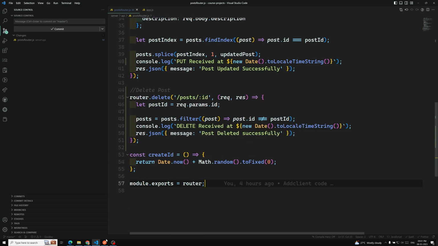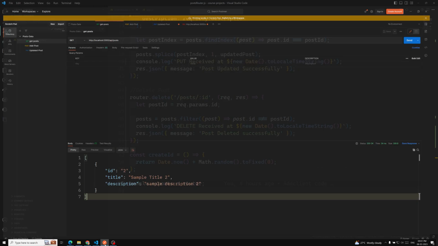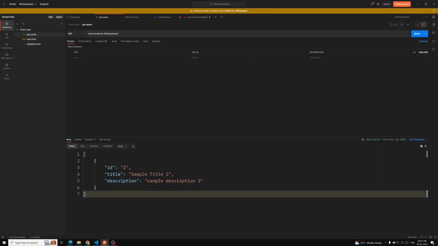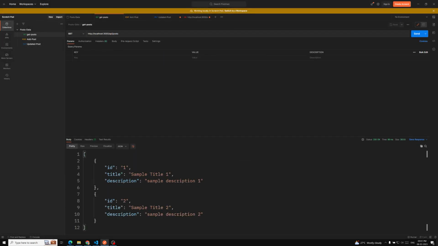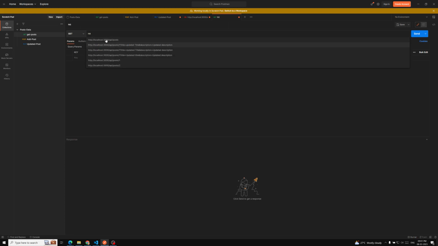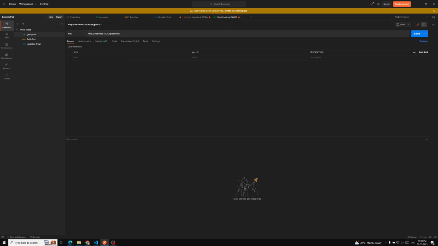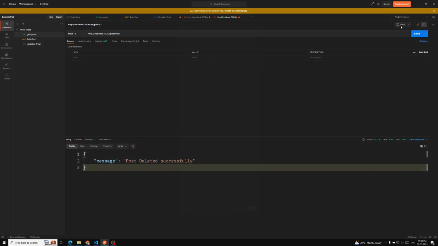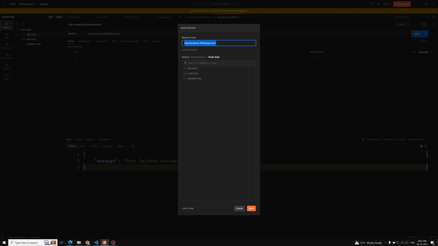Let's try to check this one in Postman. Here I will be having the get post data. Let's click it. So we are able to get 1 and 2, right? Let's create a new HTTP request, and here I will be having HTTP post/1. I want to delete the first one. So change it to delete and send it. You're able to see that post deleted successfully, and save it. So this one is delete post, so that we can have it for future reference.